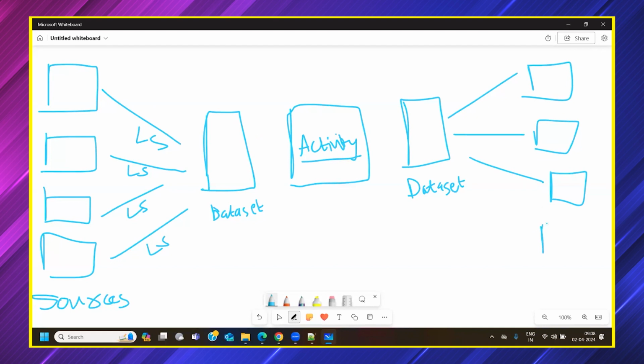Now this is the destination and this is the source. So you're trying to connect multiple sources, convert them into ADF format, which is a dataset, and use your transformation here. Once the transformation is done, again dump it to a dataset, and then using a linked service only, connect it to multiple destinations where you want to dump this file. You have that flexibility. You can dump it to multiple destinations, or maybe one single destination. Depending on the requirement, it varies.